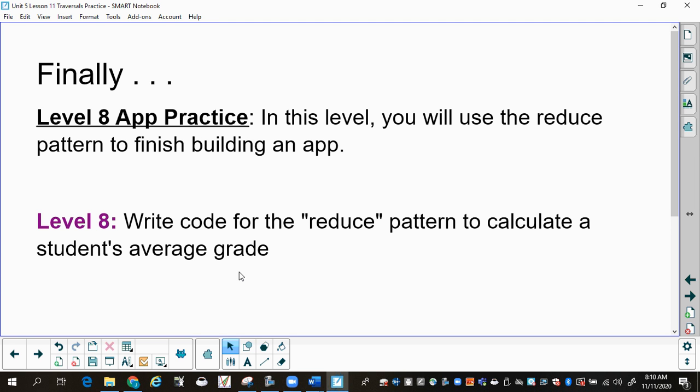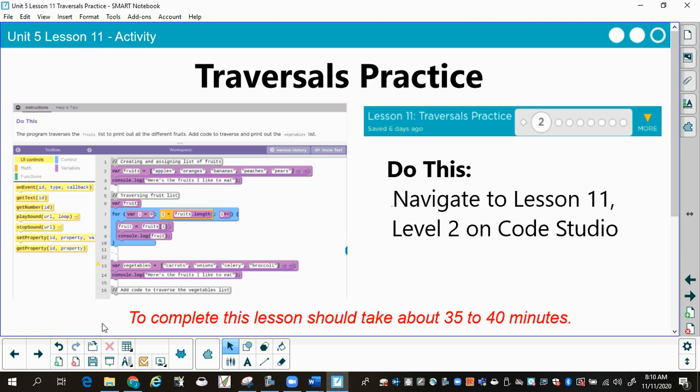Really important. Go back. Remember that in the investigate, the last 2 levels gave you the reduce pattern and the traversal patterns so that you could go through those. Go back and look at those. You just have to change names. It's the same process. Okay? This whole thing should not take you but about 35 to 40 minutes to go through each one. Especially as you start doing them, they get faster, they get easier.